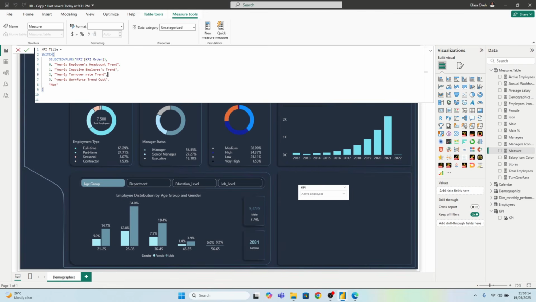So I'm simply saying if the order is 0, that's the yearly employee head count. So if it's 0, yearly employee head count, inactive employee, but we're using active employee, so this is no longer inactive employee. So we'll just say this is active employee. That's active employees trend, right? Then we have the turnover rate and the workforce cost. So I'll just mark this okay.